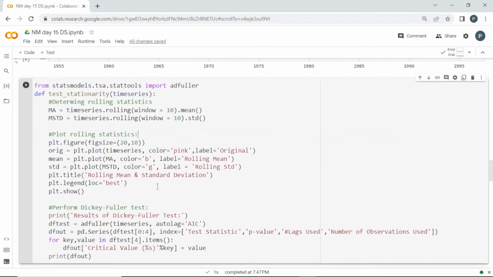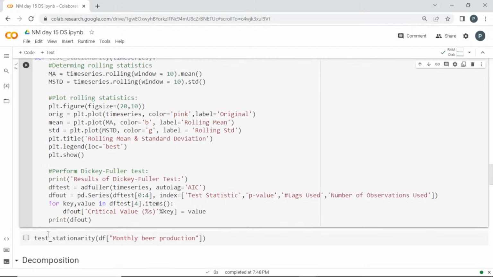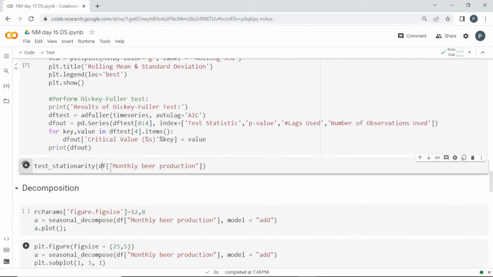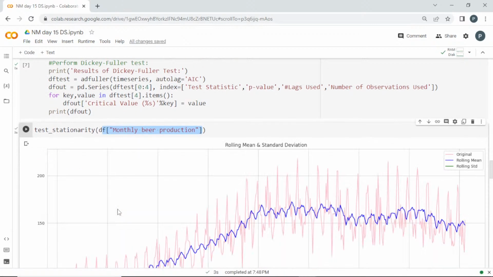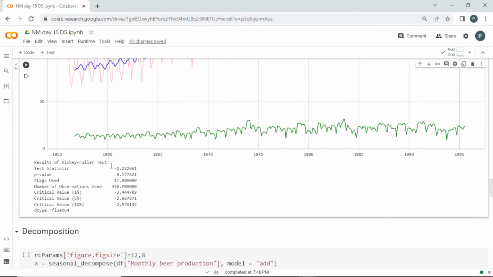So what I'm going to do is use this Adfuller, the ADF test, right? I'm just plotting them and doing this ADF Fuller test. I'm passing the values, taking the test, and I'm getting the 4 values which I told you. If I run this function, I'm passing this monthly beer production, and let it run. This is what we got, and below that you can find these values.